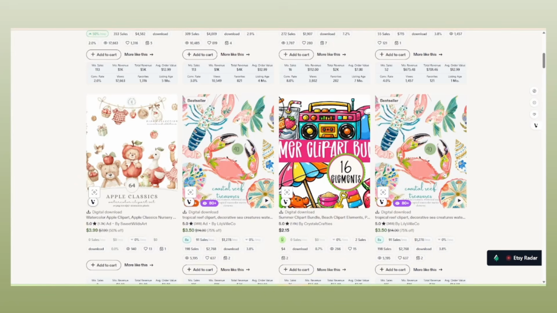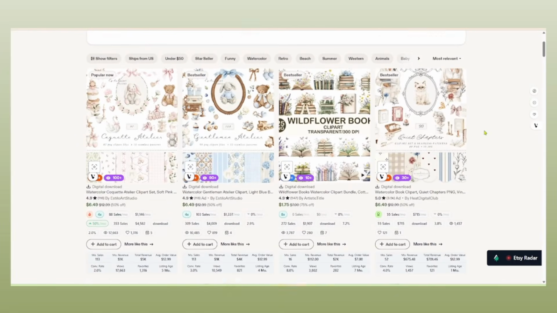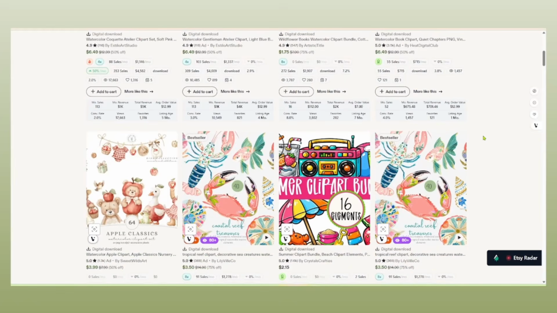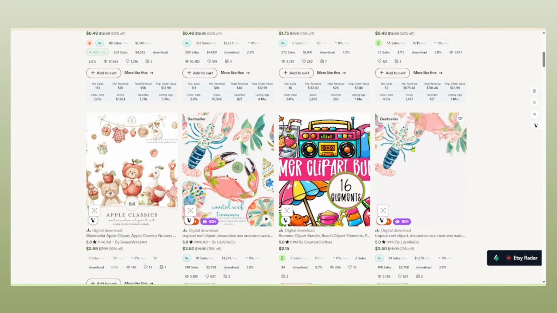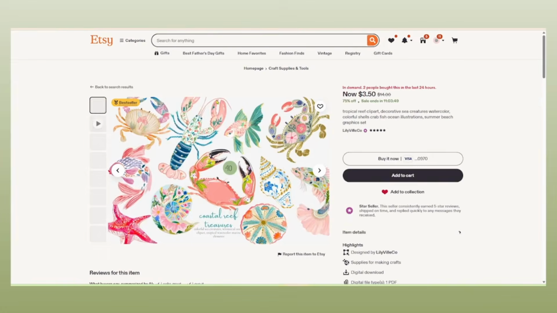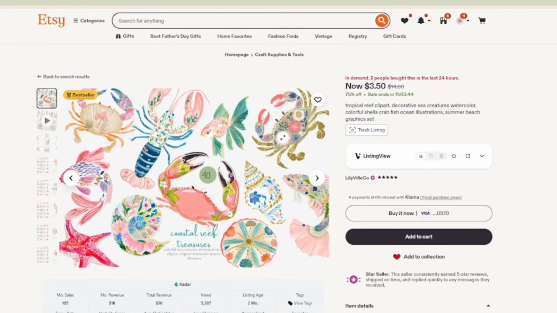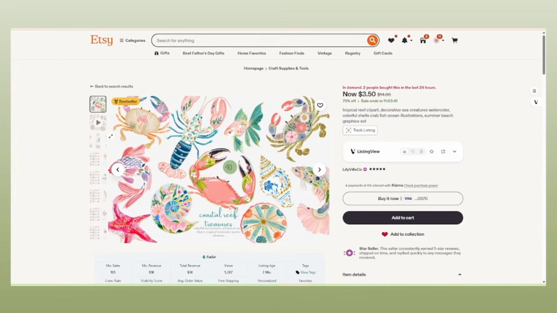I'm here on Etsy and I'm looking at different clip art. And let's say I'm scrolling through here and I see some clip art that is selling very well. Now, I don't want to copy them, right? I don't want to just look at their product and copy that exactly. But I may want to use that style in other clip art products. All right. So, for instance, I'm looking at this coastal reef treasures here. And I'll open this up, and I really, really love the style of these sea creatures or coastal creatures.